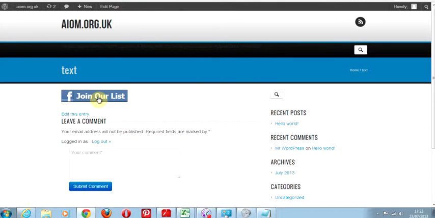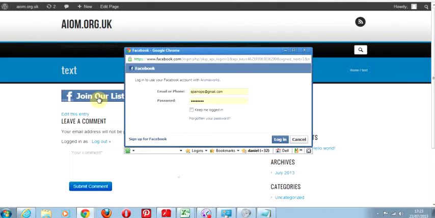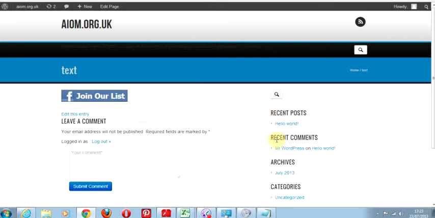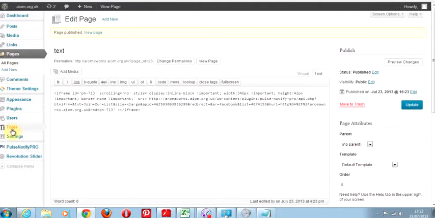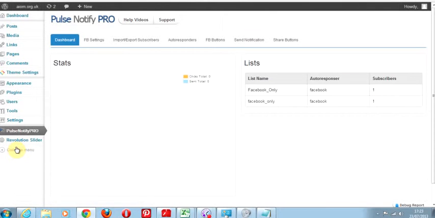If I join that, I'll get Facebook permissions. Oh, I need to log into Facebook. Okay, so I'm going to log into Facebook. Okay, you see the button's now disappeared, so I've now subscribed to that list. Okay, let's just go back. If we go back into there, in the dashboard now you've got a new subscriber who's subscribed to that Facebook list.